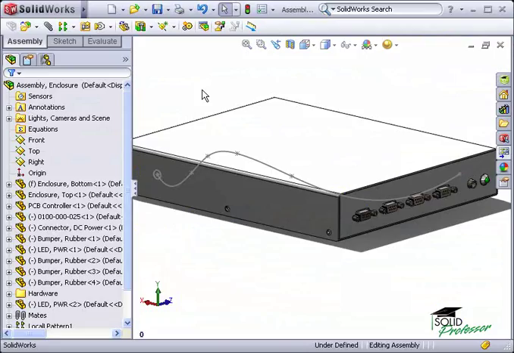SolidWorks routing is a great tool for creating pipes, tubes, cables, and electrical routes inside of your assemblies, but not all users have the Routing Premium add-in. Fortunately, it's still very easy to simulate cables and wires inside your assemblies by using sweeps.